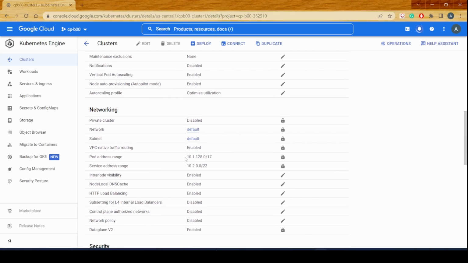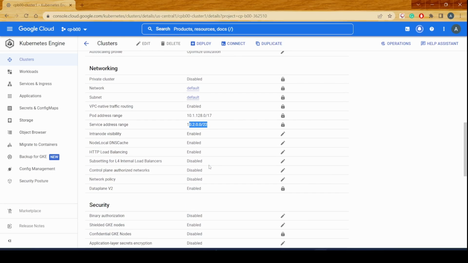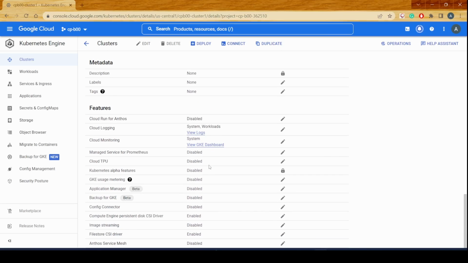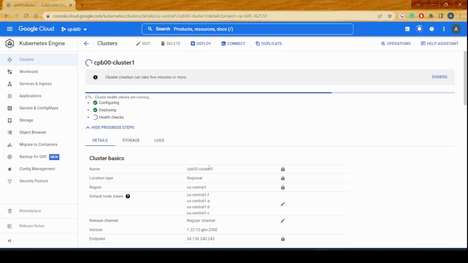The pod range is basically 10.1.128.0/17, and the intranode visibility is enabled. The service address range is this, and we also have a lot of security and other related configurations as you see. So the deployment is finished, and we would now be waiting for the connection health checks to complete.